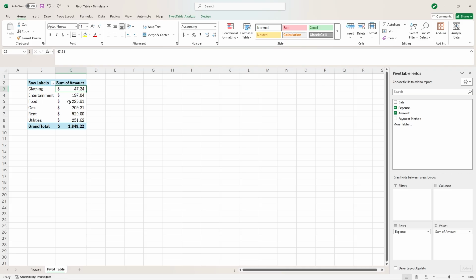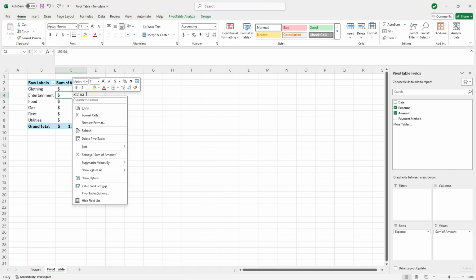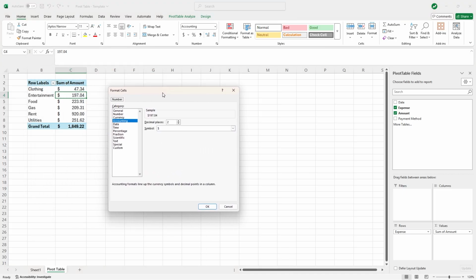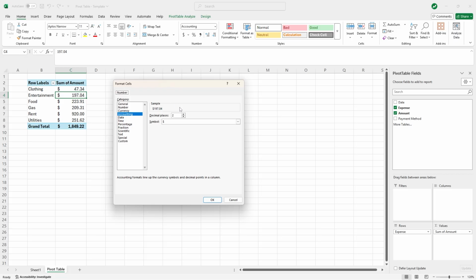Another thing, since this is a pivot table and not just random cells, you can't change the formatting of this table as you would normal cells. And if you do want to change the formatting, you would right click anywhere in the table and select number format. And then this dialog box would pop up where you could change the amount of decimal places, change if you want a dollar sign there or not. We don't, so we're going to leave it. But if you wanted to, that's how you would change it.